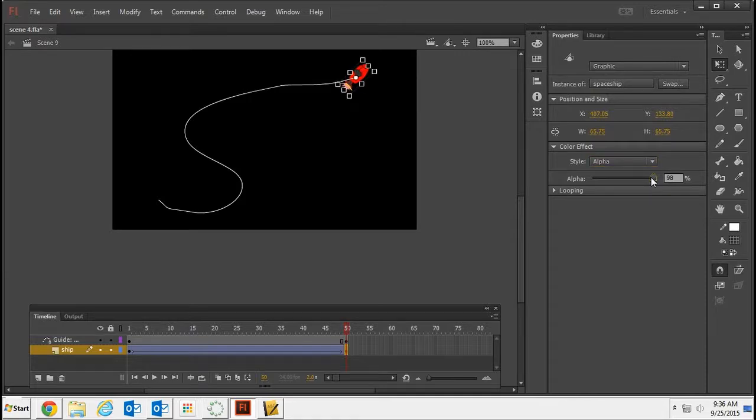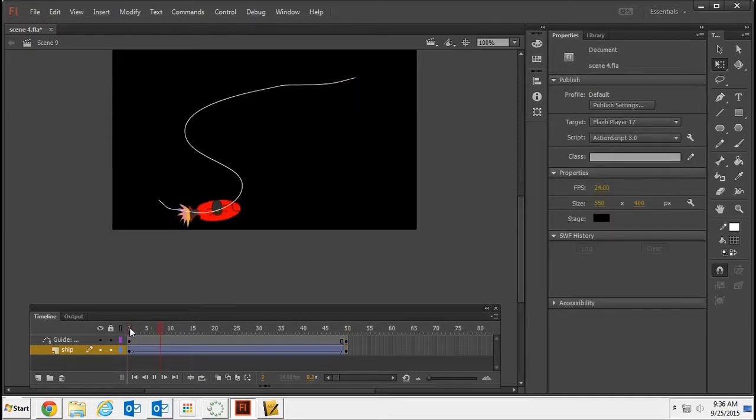It's probably set at 100 already, so go just drag it down a little bit so it dims, and now you can see the full effect in your movie. Kind of dims as it's flying away.